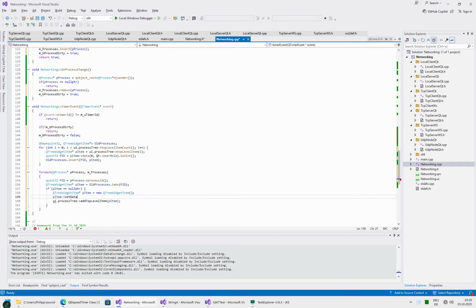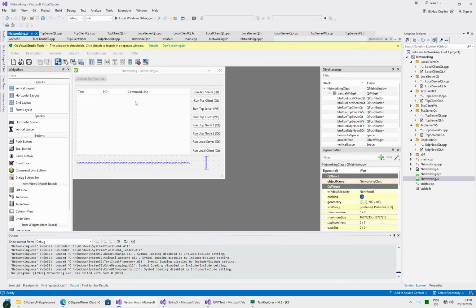And now we set data, null, comma, Qt user role. And we have a third parameter, which is the actual value. So here the process ID, and then we can also use the opportunity to set text. And we should check again what we have. So we have the task name, we have the process ID, and we have the command line.